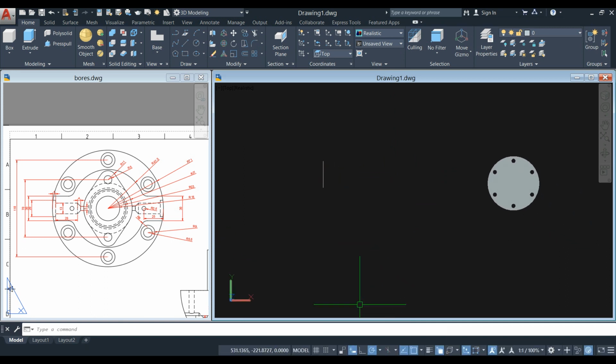Before we proceed, go down to the status bar and make sure your dynamic input is on. Polar tracking, object snap tracking, object snap, and selection cycling. And maybe the dynamic UCS.